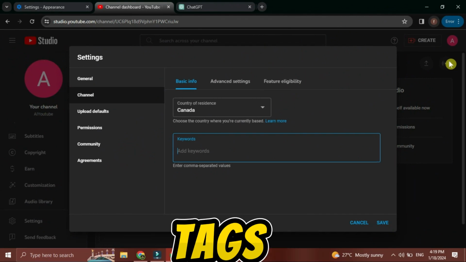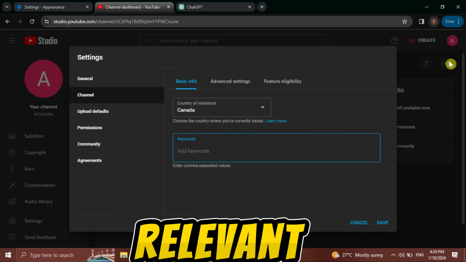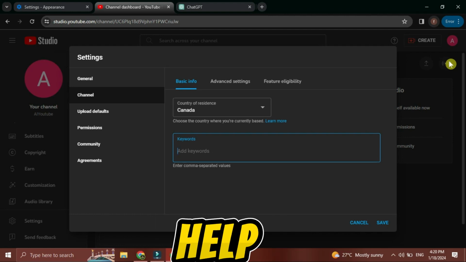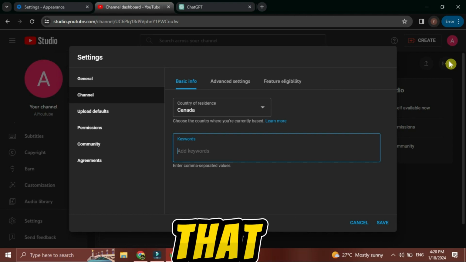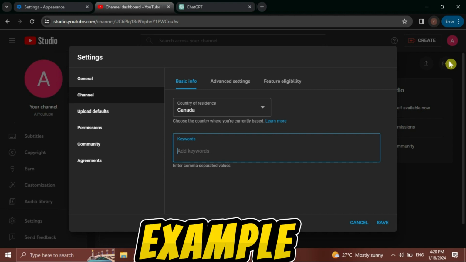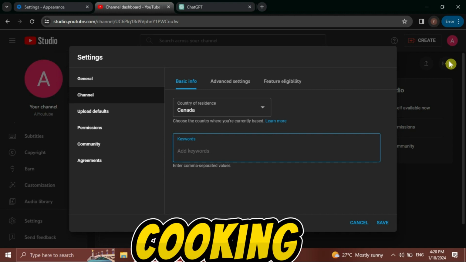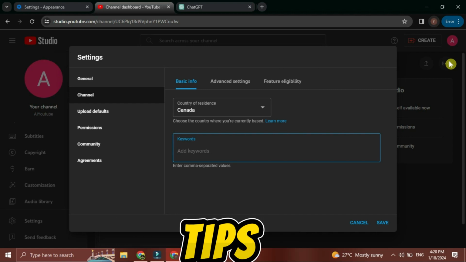When selecting tags for your YouTube channel, it's essential to choose ones that are relevant to your content and can help your videos get discovered by your target audience. Choose tags that directly relate to the topics you cover in your videos. For example, if your channel is about cooking, relevant tags could include recipes, cooking tips, food tutorials, etc.